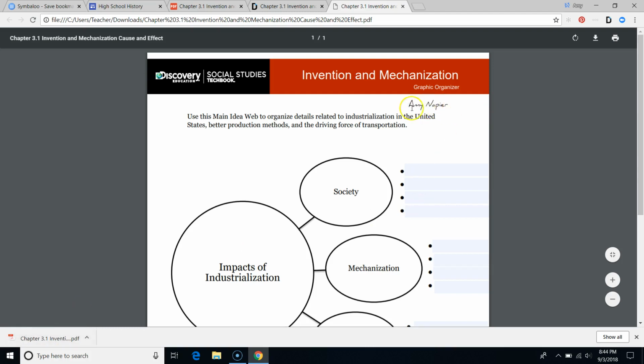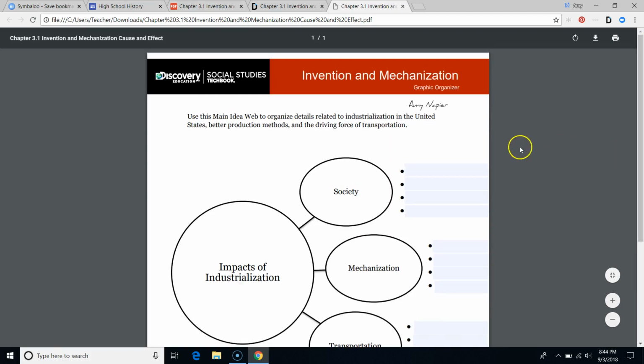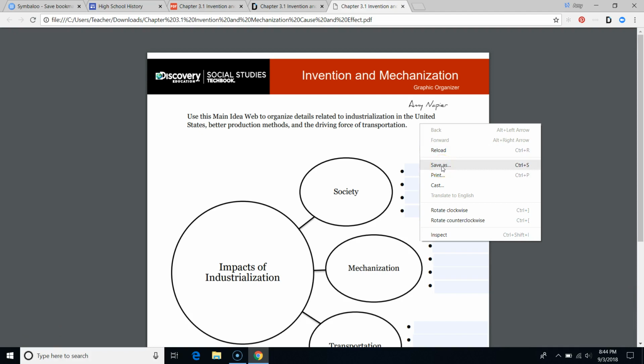As you can see, my name is on here. I erased all my answers, so none of the answers are showing up. But if I still had answers typed here, my answers would be there as well. You can choose to do it this way and save it and just do save as a document and also email that to your teacher that way.